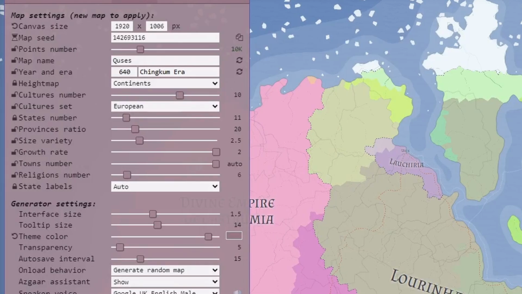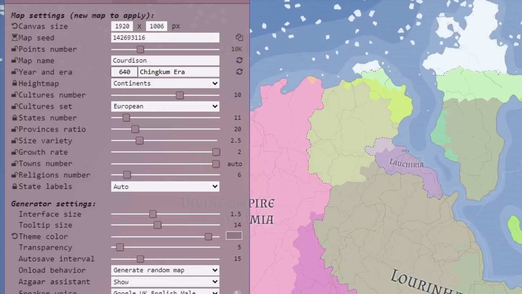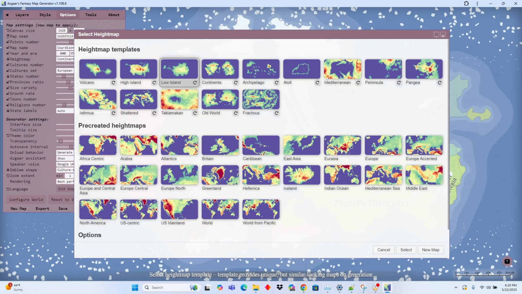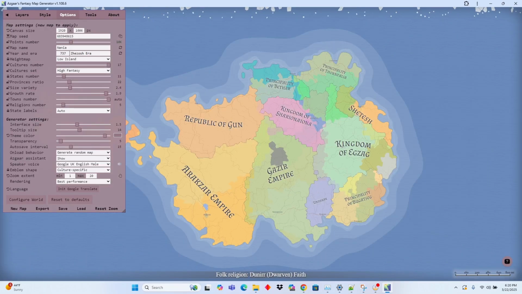You can put in your map name, and if you don't like it, you can change it yourself or have it randomly generate a new one for you. You can set the year and the era. And then next we have the height map. This is what allows you to generate a certain kind of map. Perhaps we want a low island, no high mountains anywhere, and we say select a new map. And now we have an island that doesn't have any mountains and is much lower to the water.